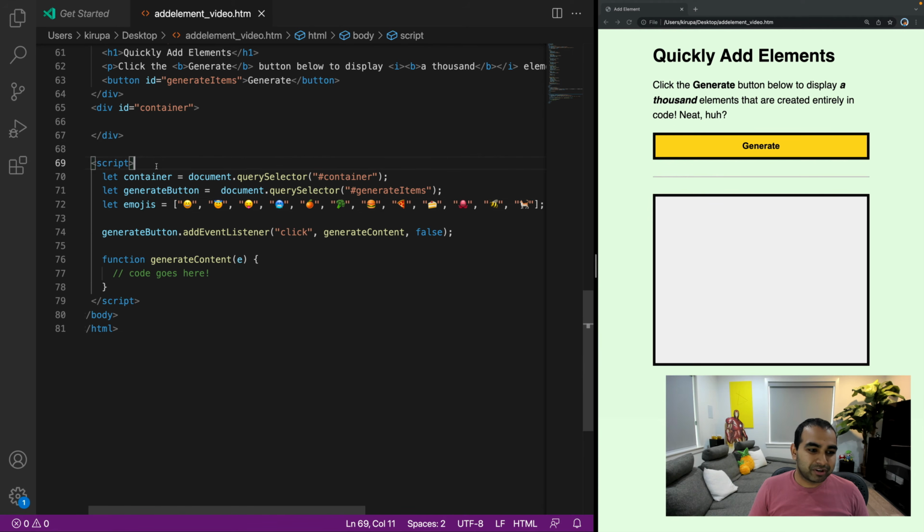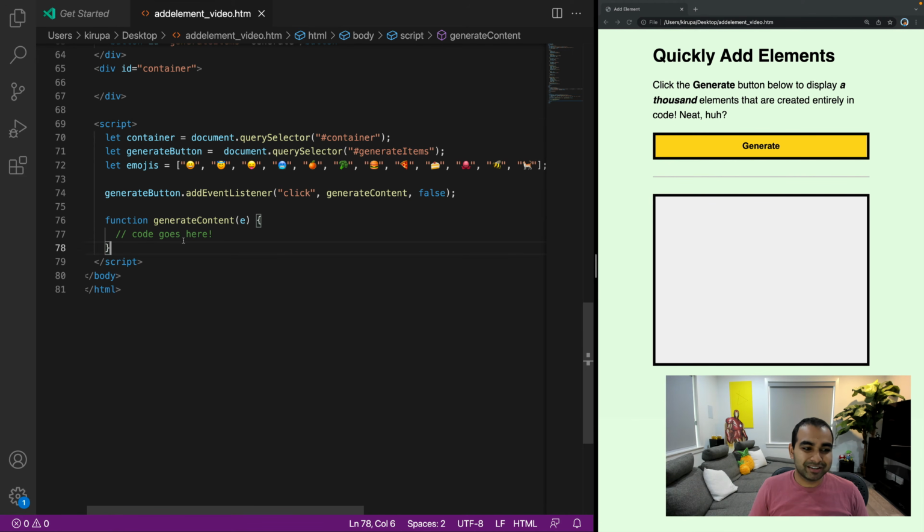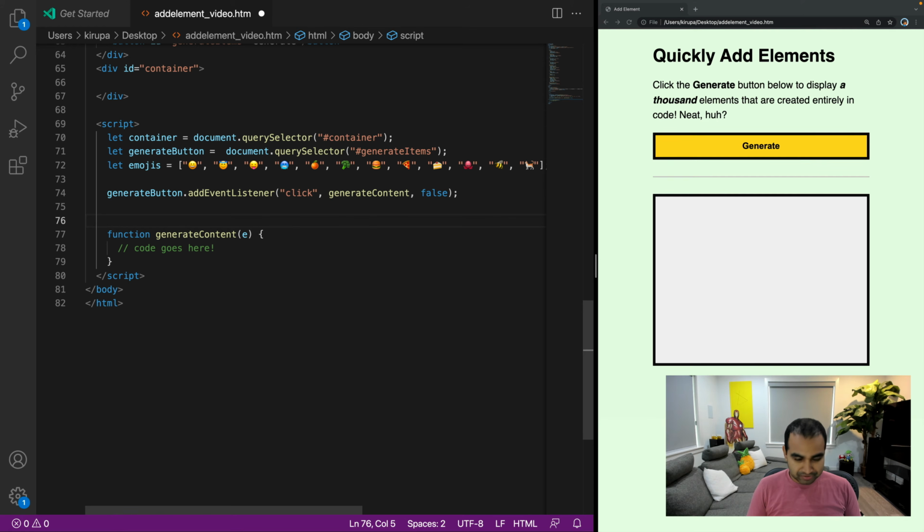The bulk of what we're going to be doing is going to be in the generate content, where we're going to be creating all the DOM elements that go into it. All right, there are two approaches on how we can take some data, create some DOM elements, and really quickly get them visualized on screen. The first approach is known as the innerHTML approach, and we're going to look at that first. So I'm just going to call it the innerHTML approach.